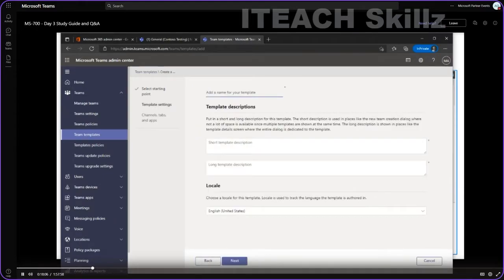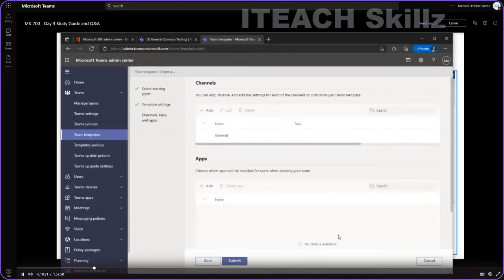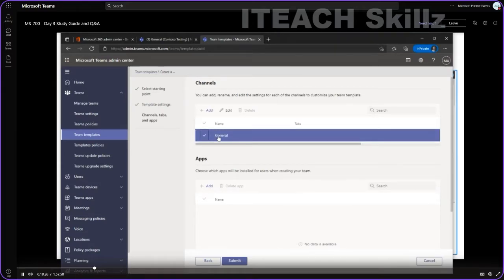Okay. Here, I'm going to name this template. And I'm going to type a description. Where is this template going to be used? In the United States. I'm going to click next. What channels do I want to have? There's always a general channel, of course, on each team, so that one I will not be able to remove.